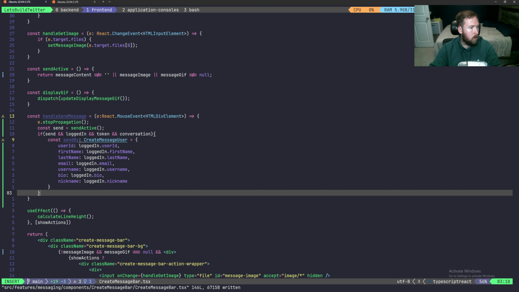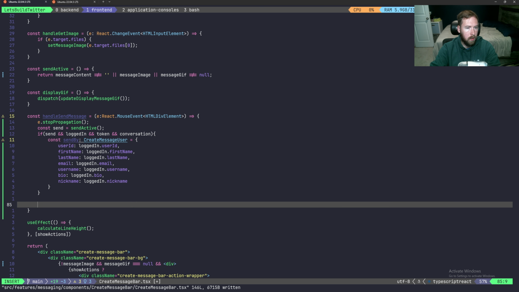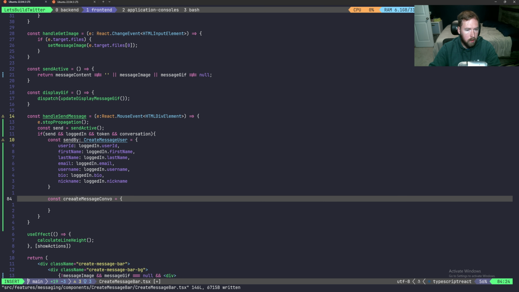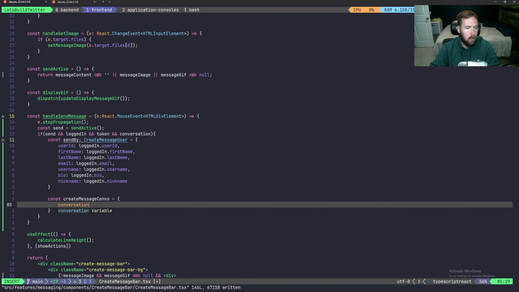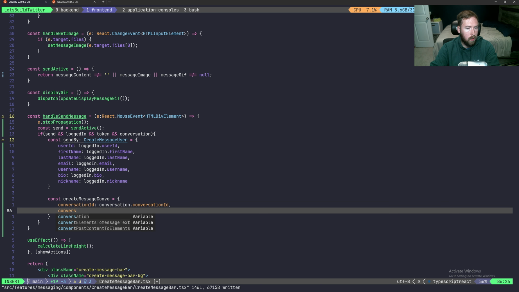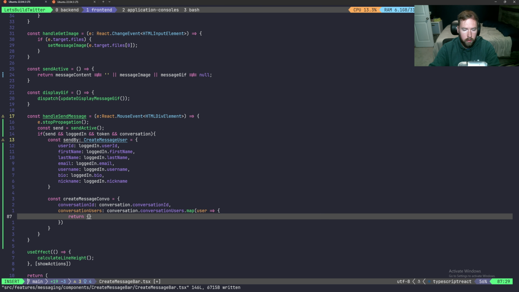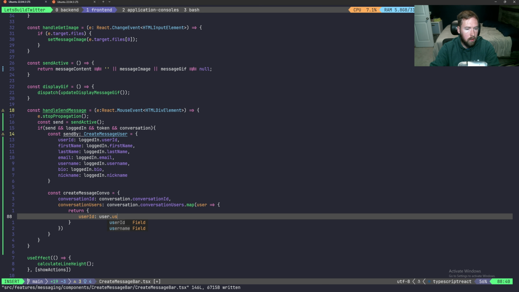Next, let's create the createMessageConvo. This one is going to get a little bit messy, and let's make sure we actually are in the right area. So const createMessageConvo. Here we'll have our conversationId, which is going to be conversation.conversationId. We're going to have conversationUsers, which is conversation.conversationUsers.map. We're going to map a user. And this is what I'm talking about. It's really gross. Return, and then userId will be user.userId.